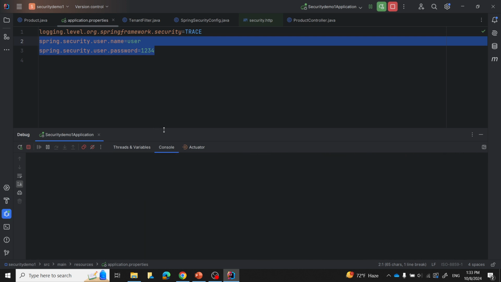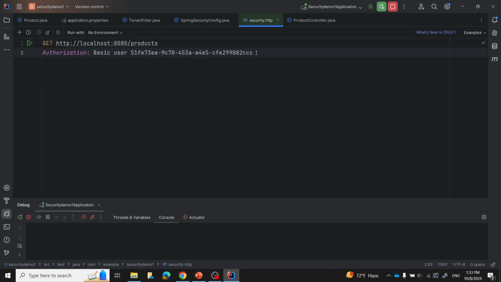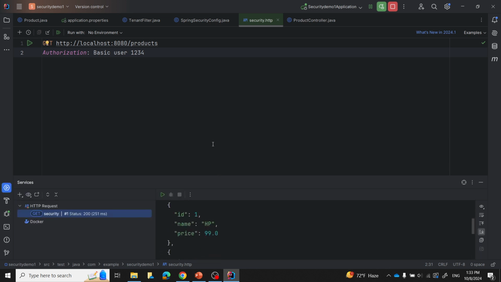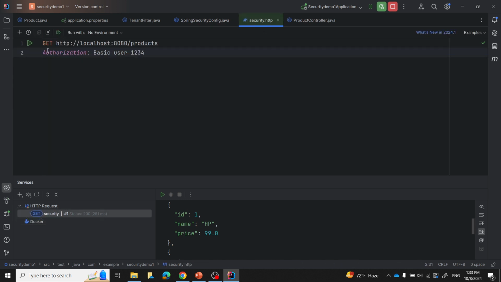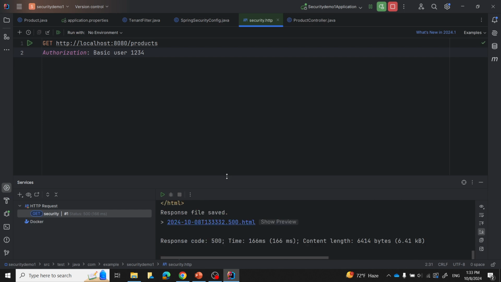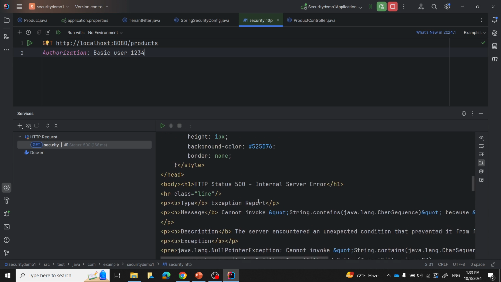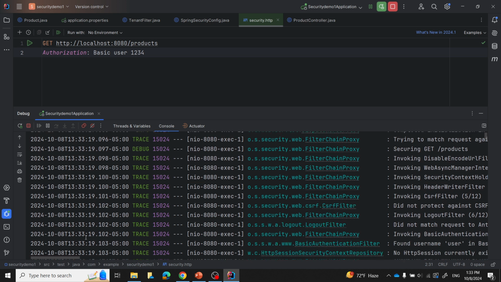Now let's go back. I forgot, I haven't turned it on, so I just do a test. Here is 1234, and as you can see, I can still get the products. Now I'm going to turn this one on, and I will reload my change, and now I go to this one. You will see 500. You see an error.